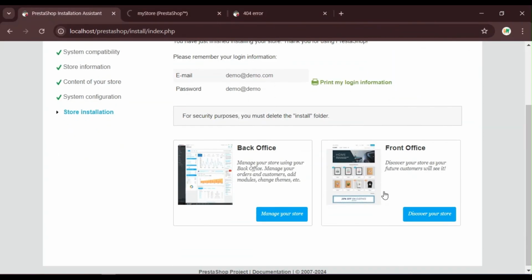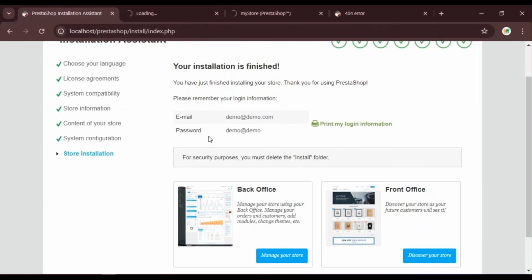For back office, you can click here. For front office, remember these credentials because they are always asked whenever you log in.